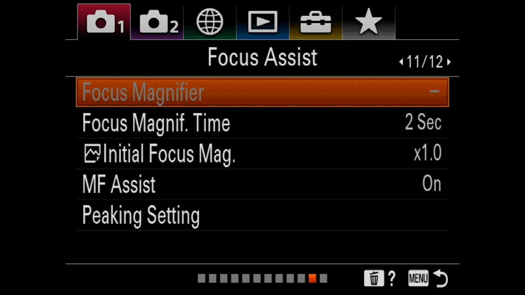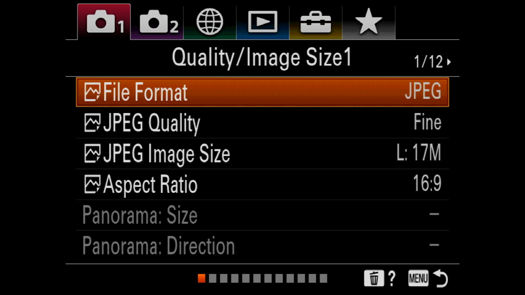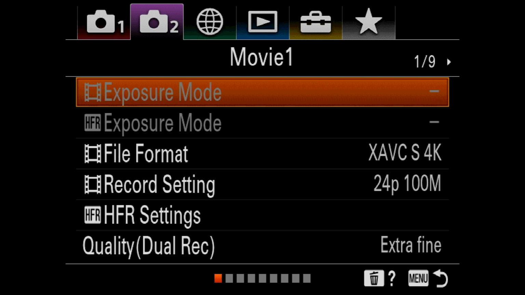It can be a bit of a pain to tap left and right to get to where you want. So I've got a really great little trick here, and that's the FN button on the back of the camera. If you press that, it's going to go from section to section to section, and now to the movie mode where we want to talk about these settings.